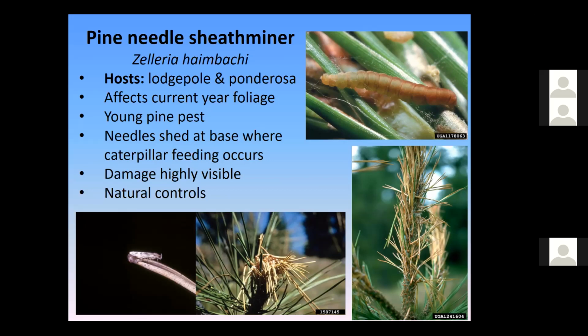So they have, kind of like the tiger moth, they have a lot of natural enemies. So you get this explosion in population, and then they die back.